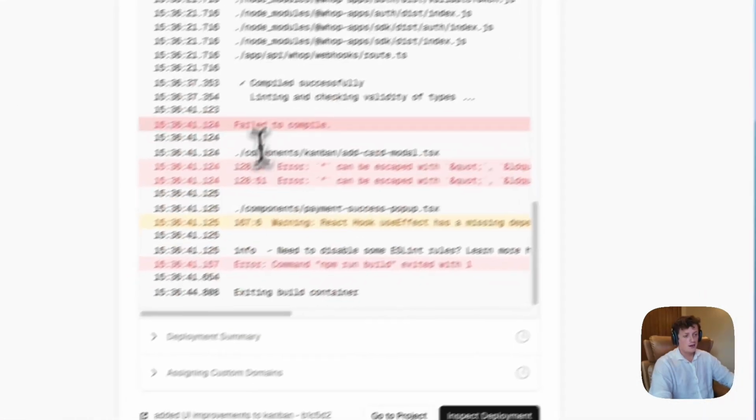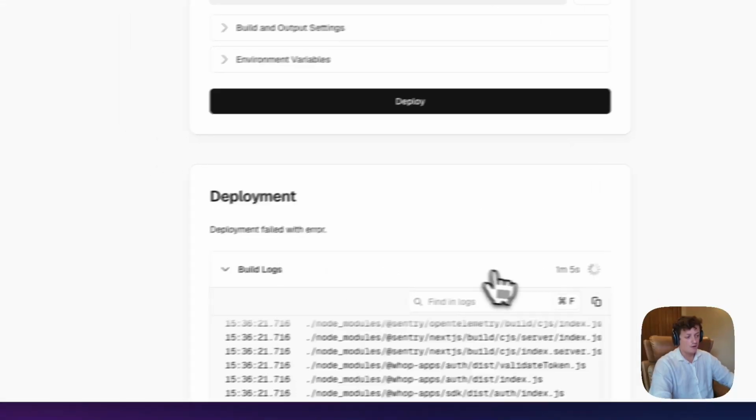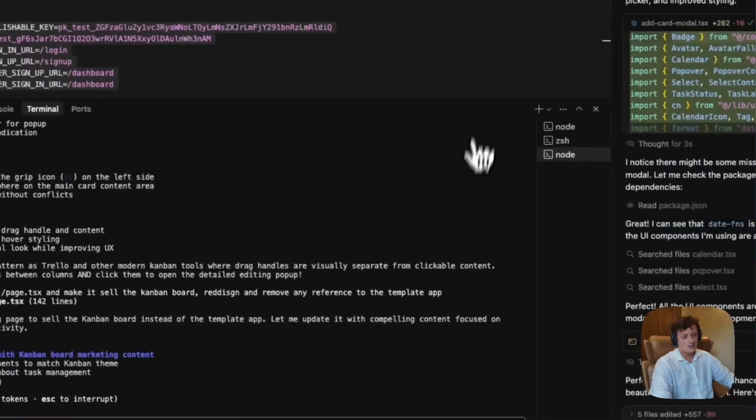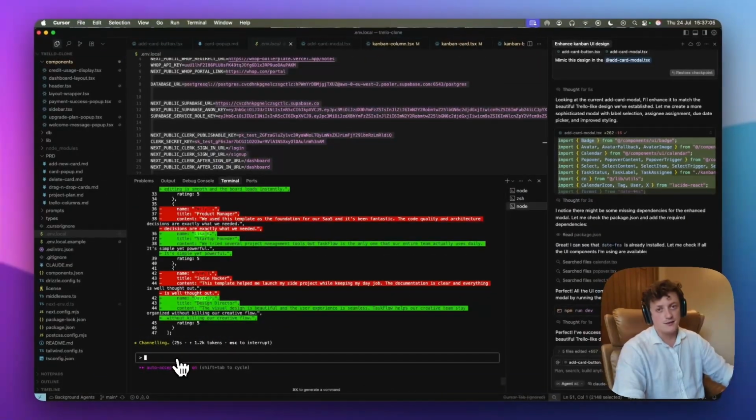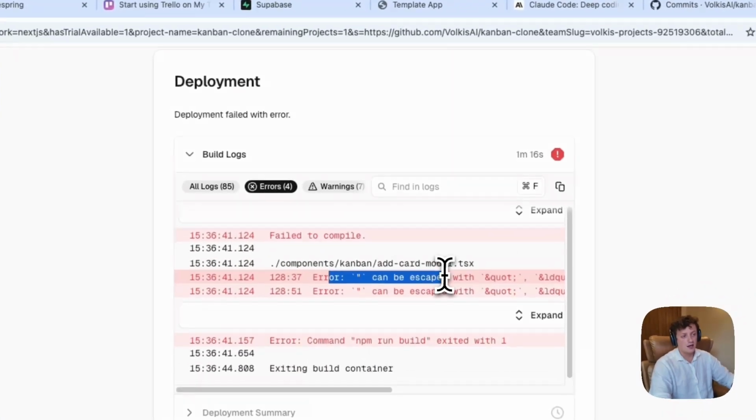So you can see here it's actually failing to deploy this, right? There's a couple of errors that are coming through. Deployment failed. So what we're going to do is just copy this, and once this is done, we're going to get Claude Code to fix these deployment errors as well. This is not a difficult thing to deploy.